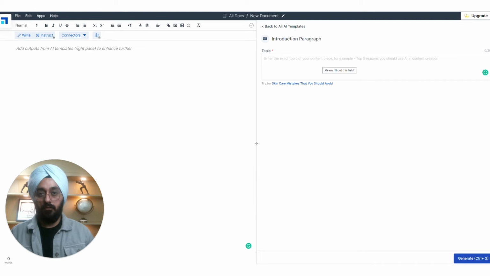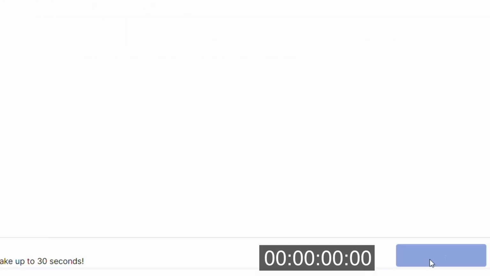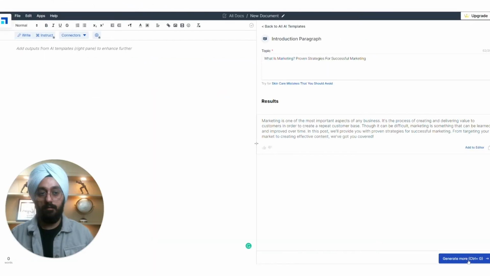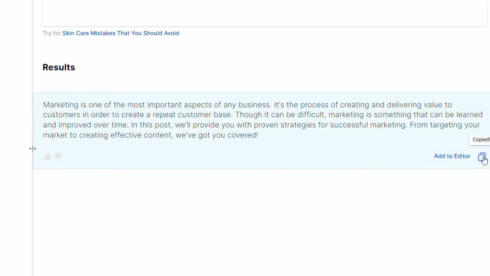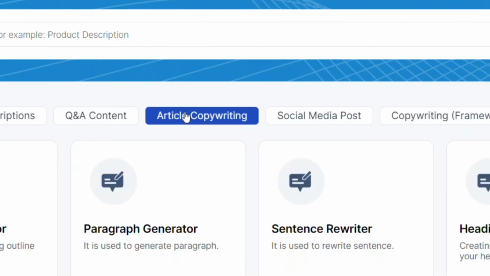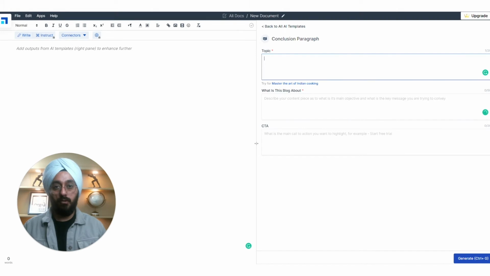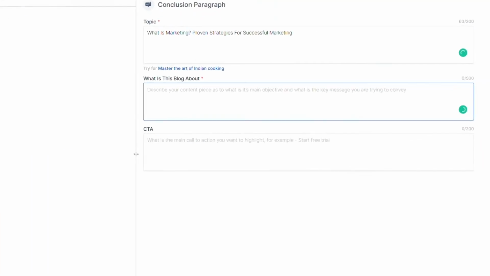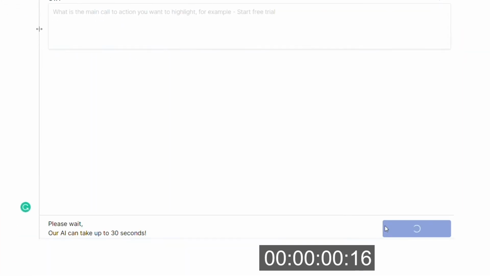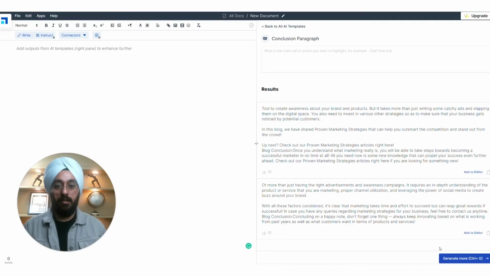Now is the time to create introduction. I'm going to paste the title here, and I'm going to click on generate. It has created a result for me. I'm going to copy this and paste it somewhere else. Now I have to create a conclusion here. I'm going to paste the title, and here also again I'm going to paste the title, and I'm going to click on generate, see what happens. It has created a couple of options for me. I'm going to copy the first one.